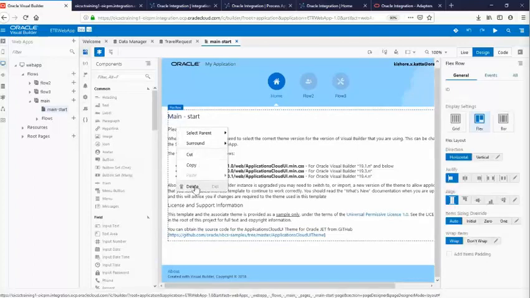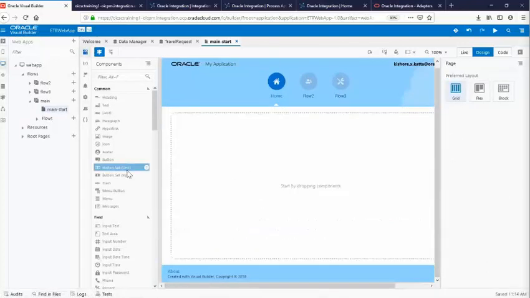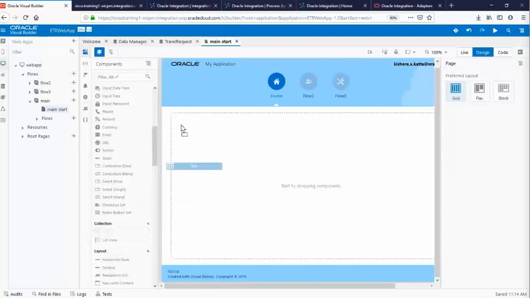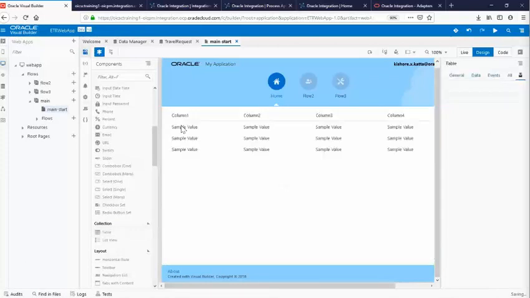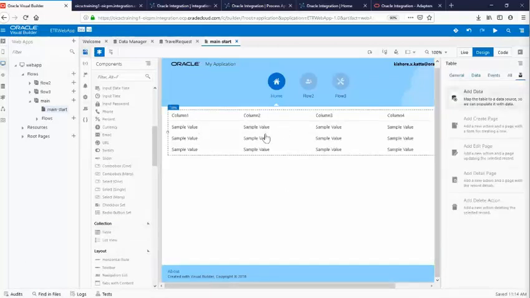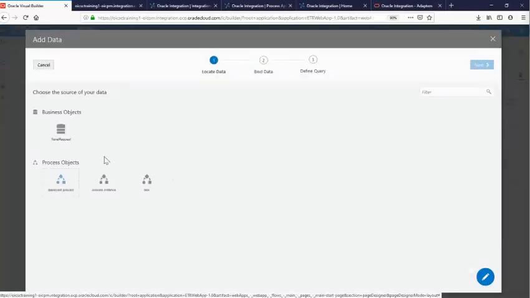So what I'll do is I'll just remove this junk content which is in there, and I'll simply place a table here to show someone a list of travel requests. And in Visual Builder, you can drag and drop any collection component and add data to that collection component. So here you can say what is the source of data for my collection component, right?